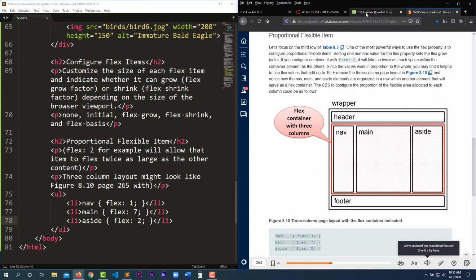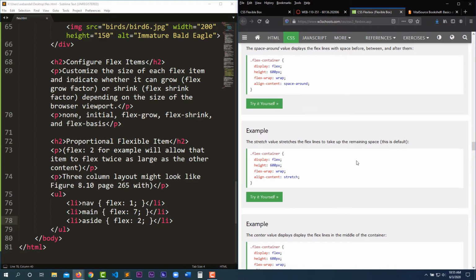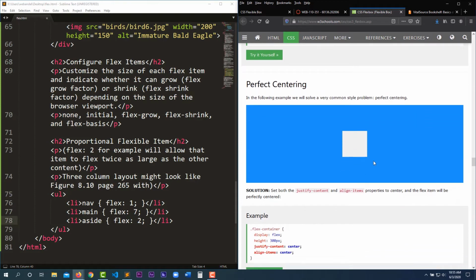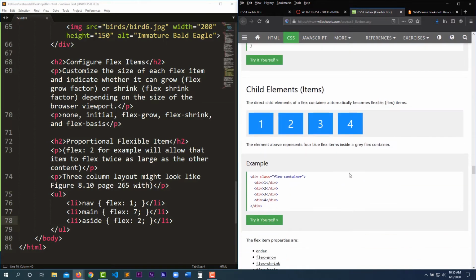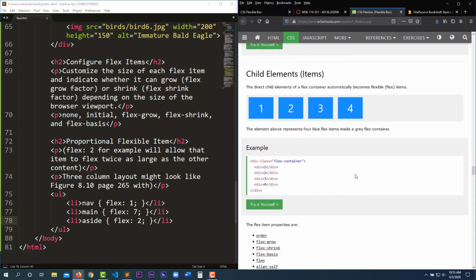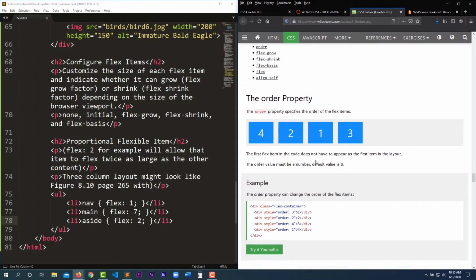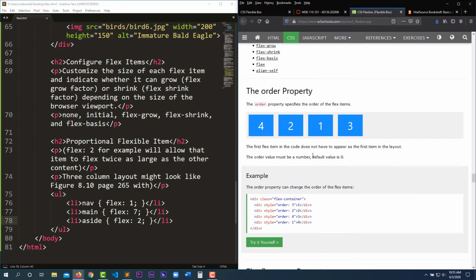We can go back to the Flexbox example and see if there's any other good stuff in here. Here we have a really nice example of perfect centering. You can go back and look at this later, justify content in inline items. Here's some more information about working with the individual flex items. Here they have flex shrink and flex grow. We haven't talked about order yet. We'll get into that next.